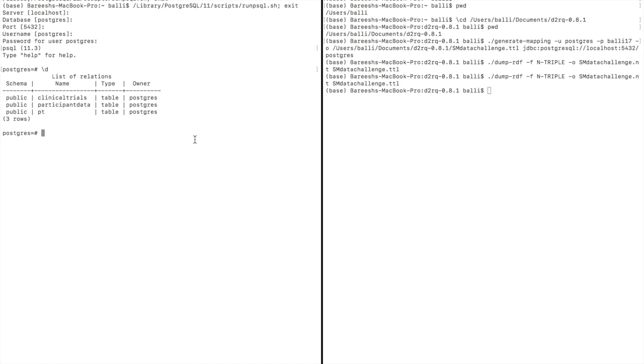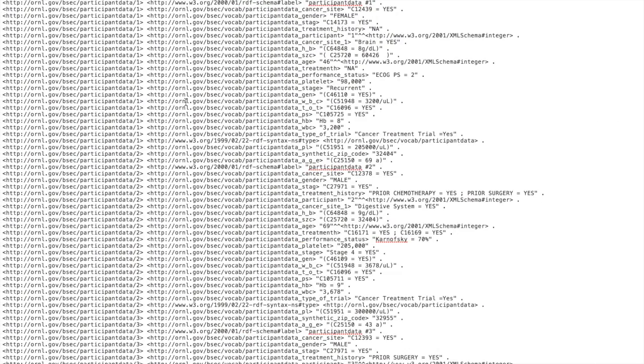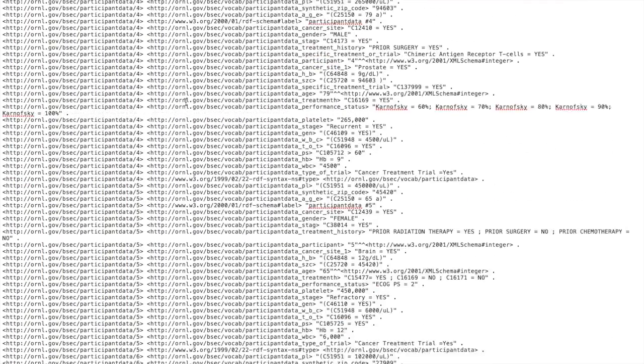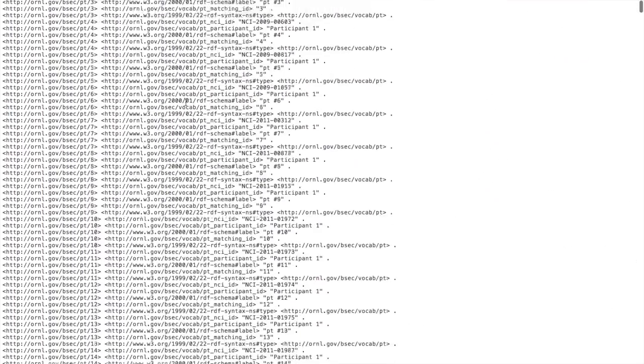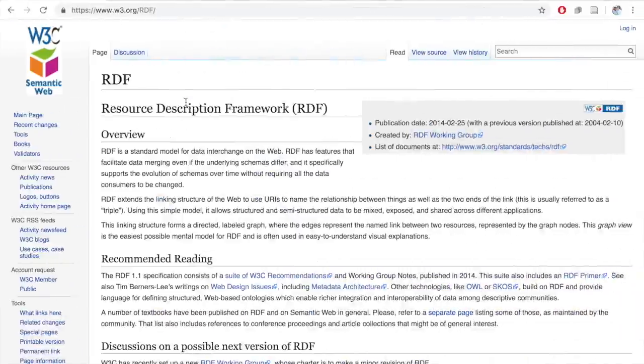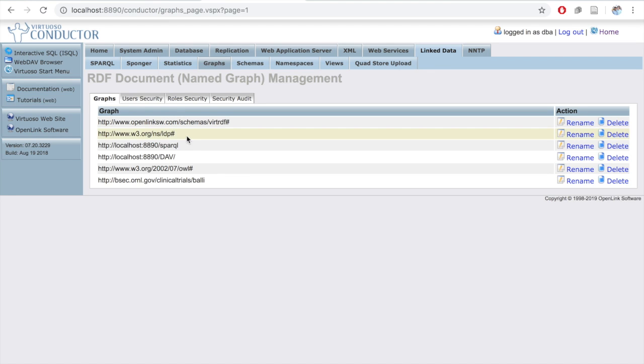Then, using the D2RQ database, I used the generate mapping and the dump RDF commands to create a RDF file, which is shown right here. So using this file, I uploaded it using Virtuoso and created an RDF graph, and that is right here. And so all of that is data representation, which was all in challenge question 1.